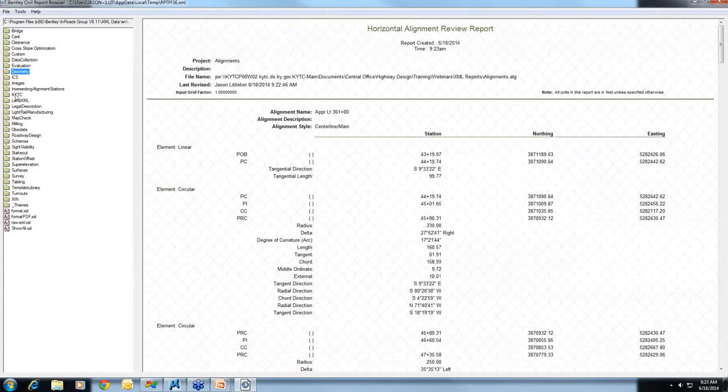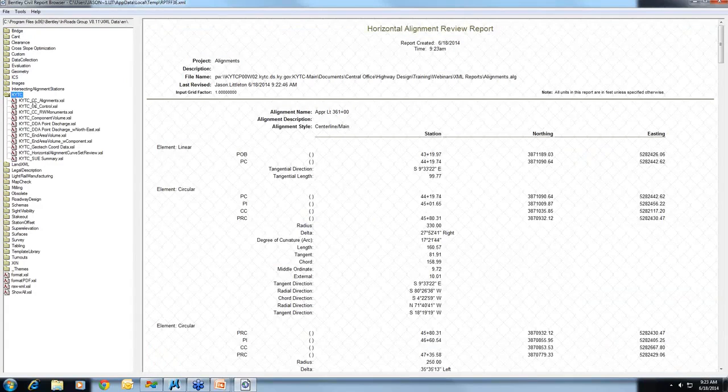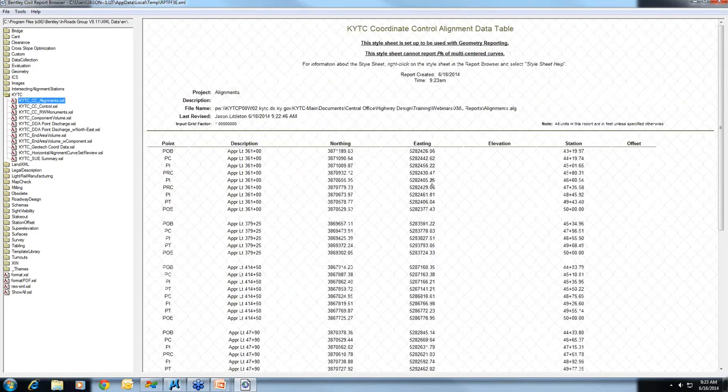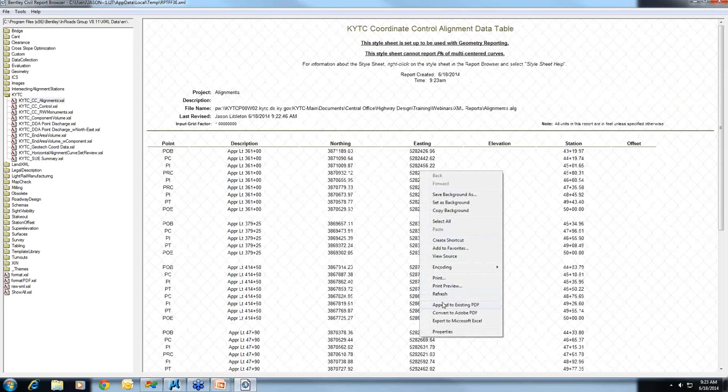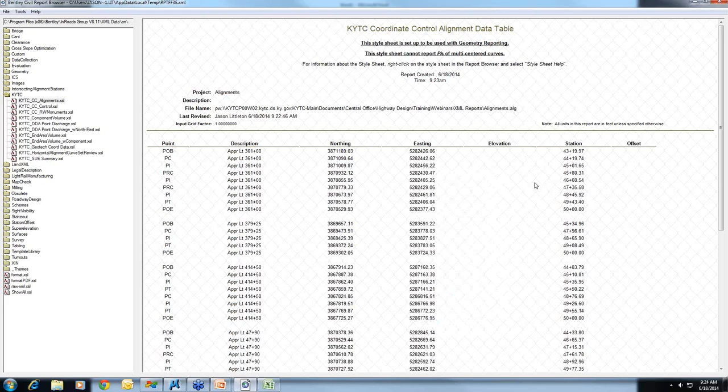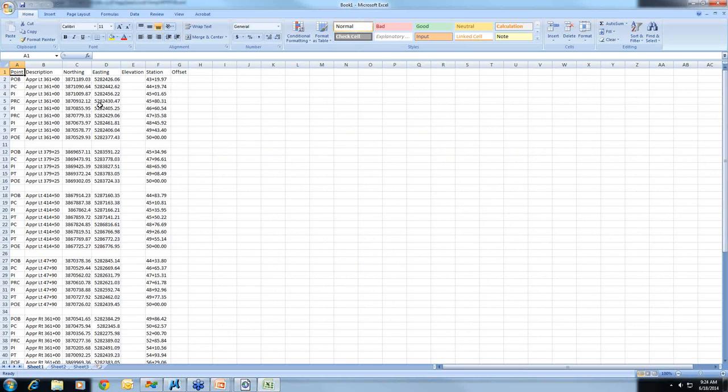I need to go to my KYTC folder and my KYTC CC alignments, and there's that information. I can right click in here, and you can right click on most of these style sheets. You can right click in the table body, export to Excel. We'll do this first one and call it good, and there you have it. You've got that information in Excel, and that's what Henry's going to use to bring the information into the DGN files, the Excel file.